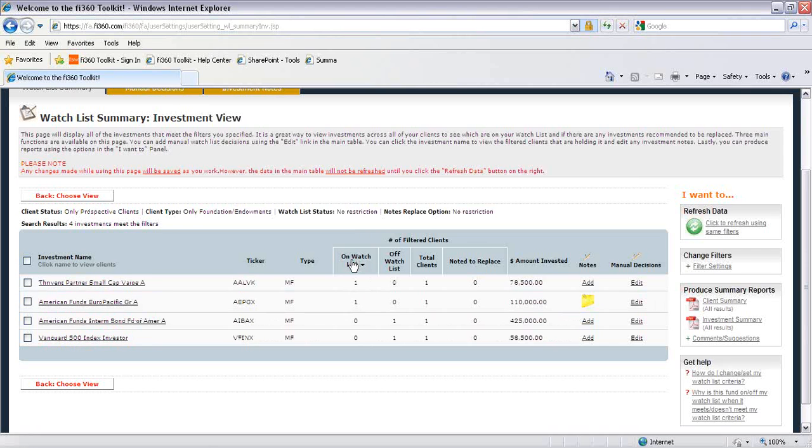What I have listed here are the investments that are listed on watch, how many times they've been listed on watch, it may be 1 or 2 or 5 or 10, investments listed off watch, and the total investments. We can see how many are noted for replacement with that replacement flag, and we can see the dollars invested in each of those investments as well.